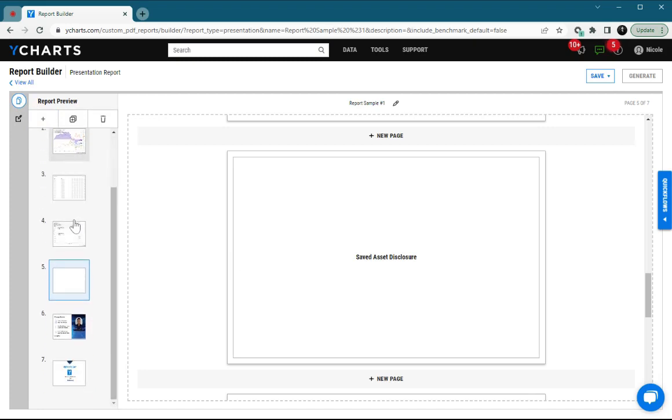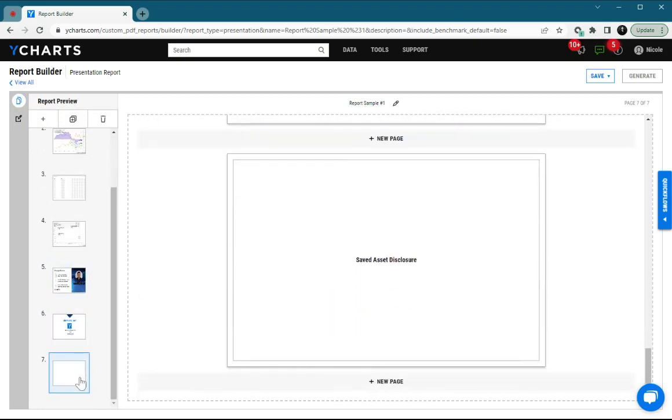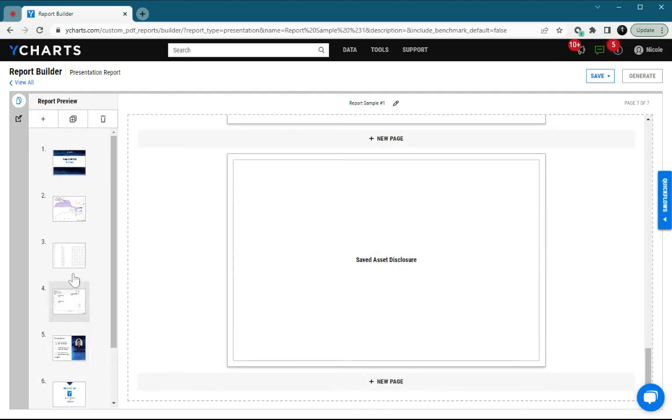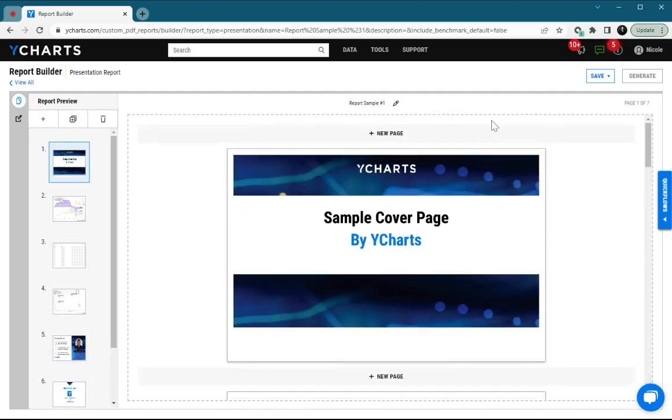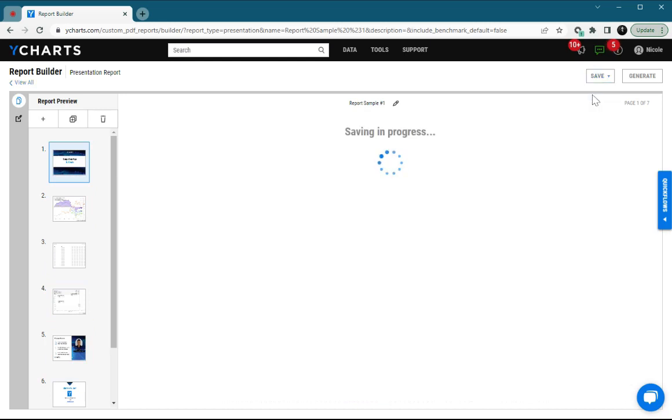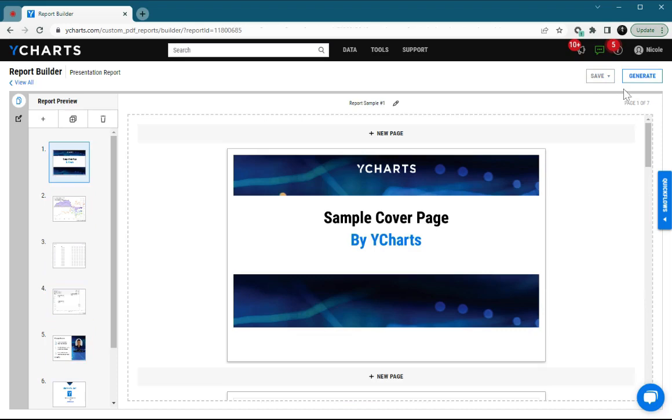Let me go back to my page view, and I'm just going to go ahead and bump that saved asset disclosure module to the very end of the report. And at this time, we can go ahead and save that report down once more. And we can then go ahead and generate the report as well.